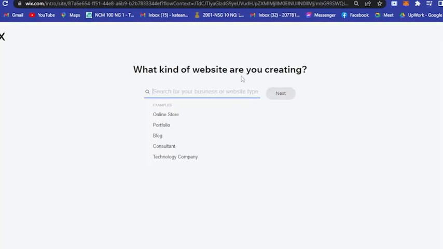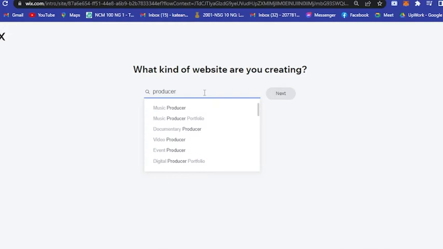Now it will lead you to another tab. And here you will see this, what kind of website are you creating? So basically, they are going to ask you a few questions to filter out what type of website or business you want to create. As you can see here, we're going to make a beat selling website, so it must be related to music. So let's say this one, music producer, and then click on next.